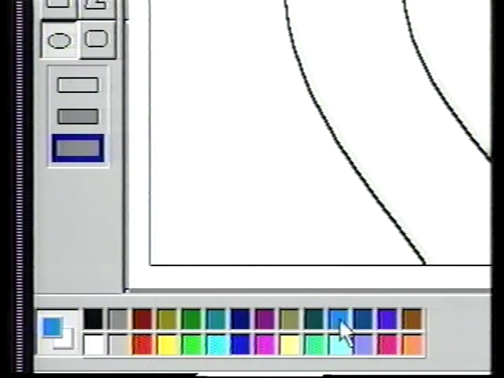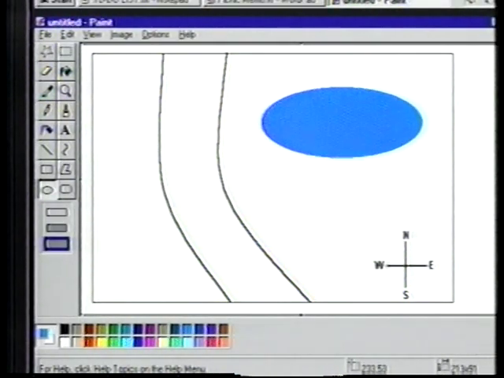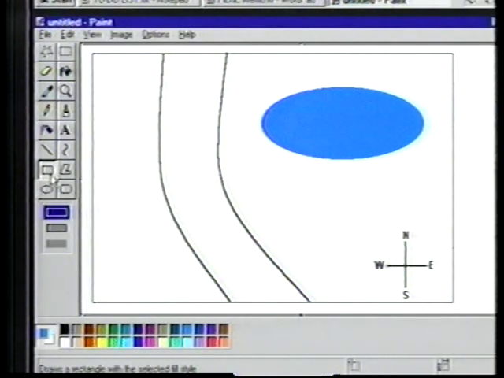Move the cursor to the right of the path in the upper half of the map. Hold down the left mouse button and drag your mouse to the right. Release the button when the pond is about 3 inches long. There's a tennis court across from the pond. Let's add that next. Select the rectangle tool just above the ellipse tool on the toolbar.